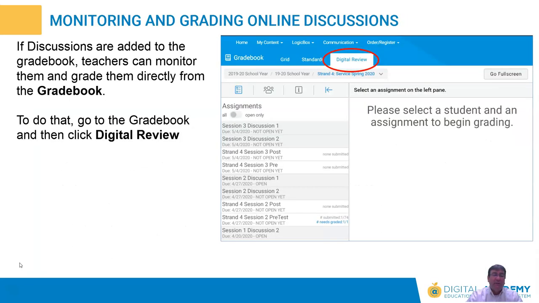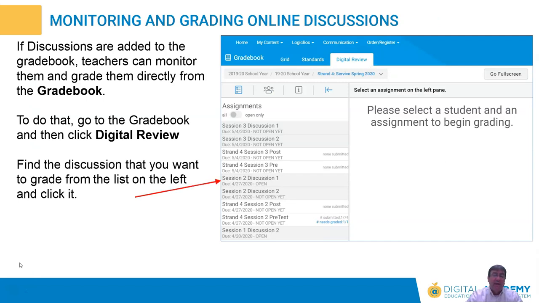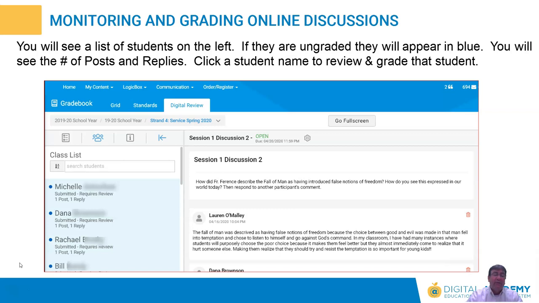If the discussion is in the gradebook, the teacher can monitor it through the gradebook. To do that, go to your gradebook and then click the Digital Review tab. On the left, pick the assignment for this discussion. When you pick the assignment, you'll see a list of all the students who've contributed on the left. If they haven't been graded, they will be in blue, and it will show the number of posts and the number of replies.